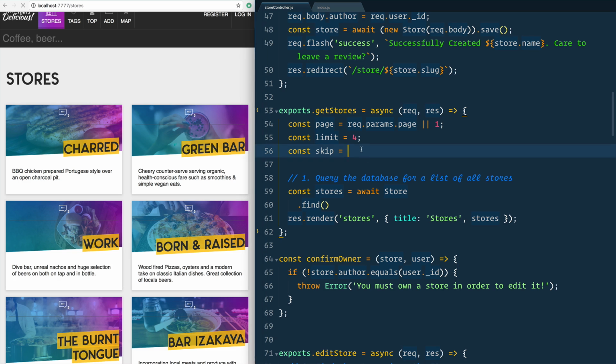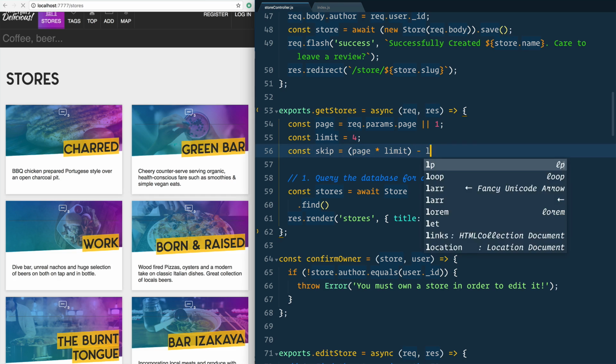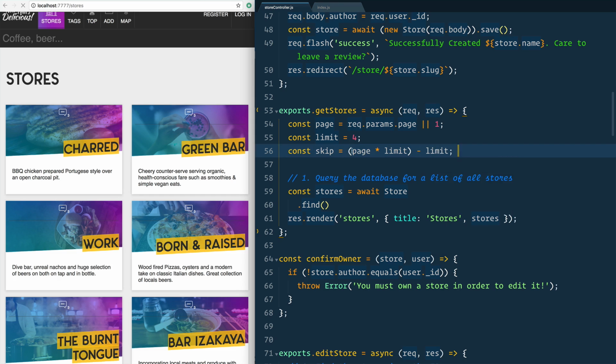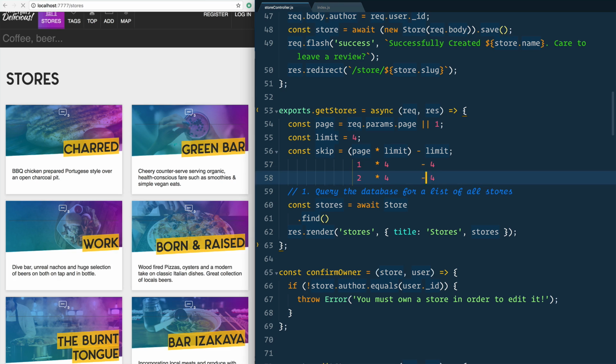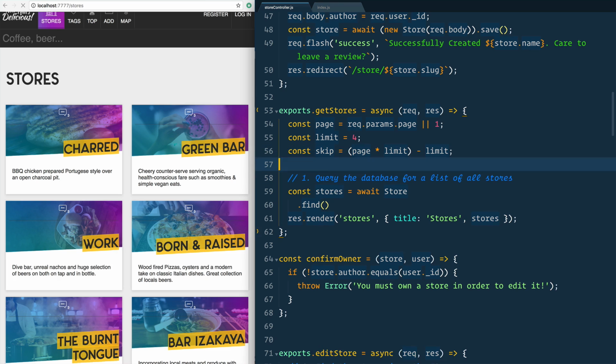So in order for us to do that, we take the page, which is page 1, and multiply that by the limit, that is 4, and that's going to give us page times limit, 4, minus the actual limit. Let's just think about that a second. Page 1, let's do some math here. We multiply that by 4, and then subtract 4, so that will give us a skip of 0. And if we're on page 2 times 4, that's going to give us 8 minus 4. We want to skip 4. So that's in pretty good shape so far.